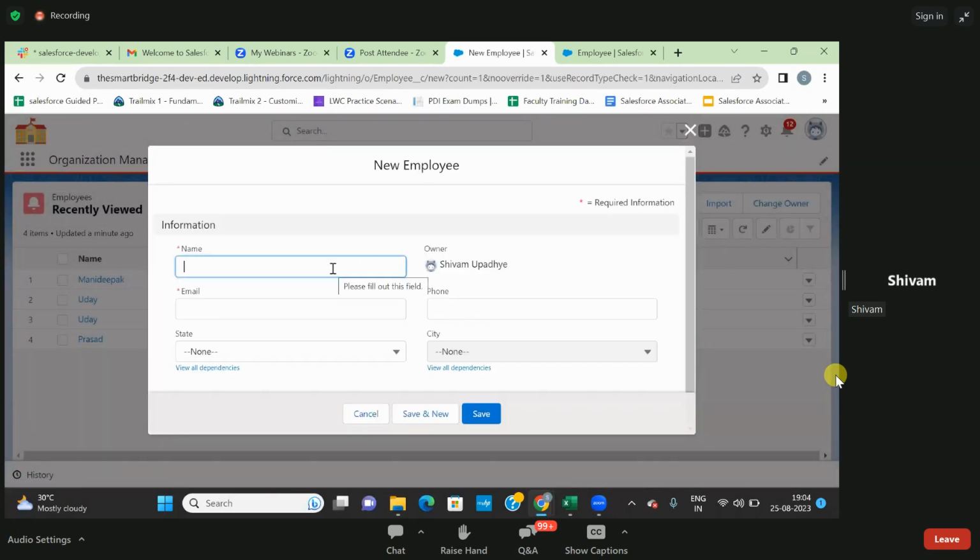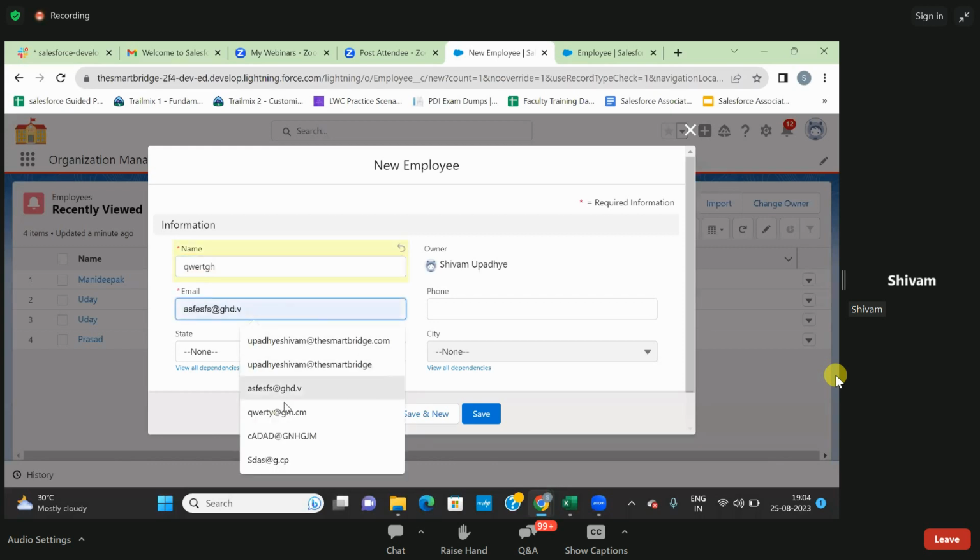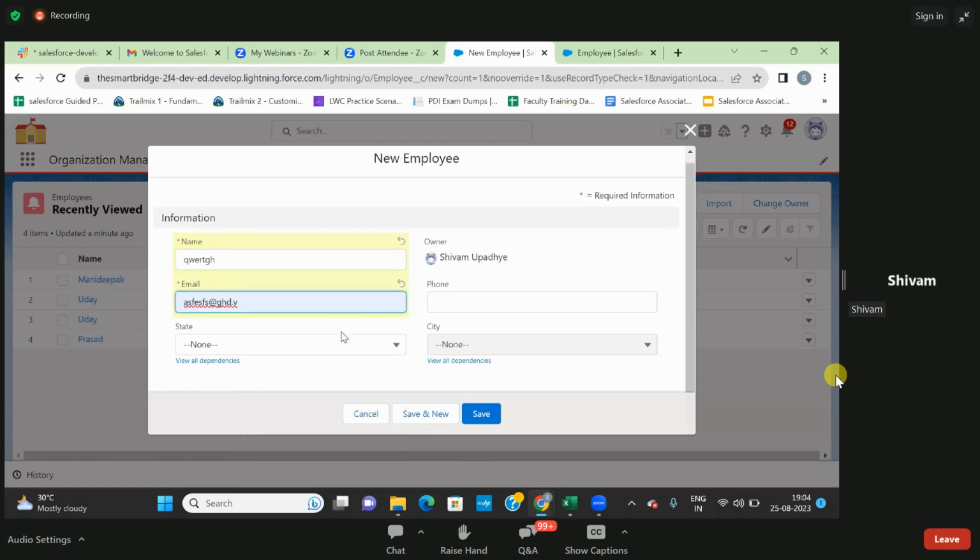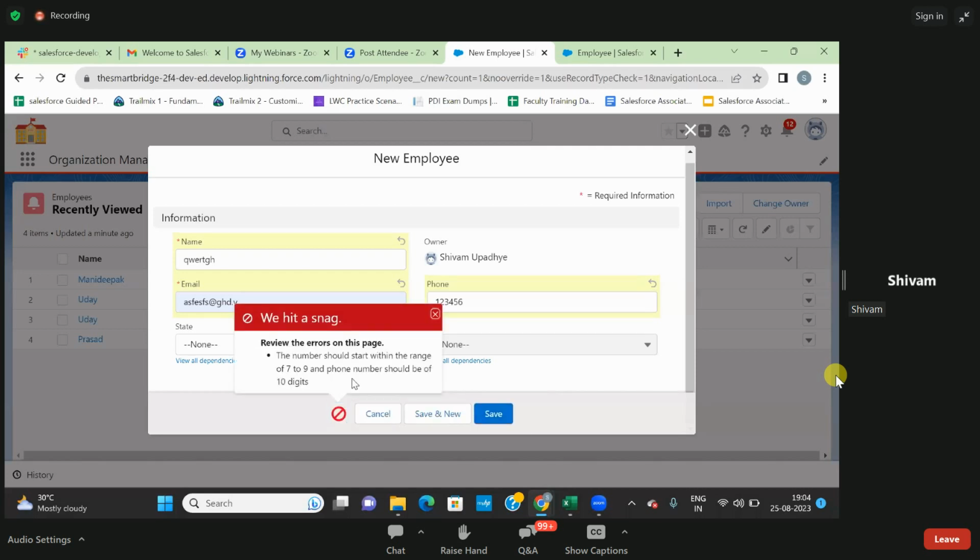Suppose I'm entering some name over here, any name for now, then I am selecting some mail ID because that field is mandatory. Here you can see there is a star mark. Then it is asking for the phone number. Suppose I'm entering this number and I'm saving this. Here you can see it is throwing an error. Why? Because the number should start within the range of 7 to 9 and the phone number should be of 10 digits. So it is not 10 digits and it is starting wrong.